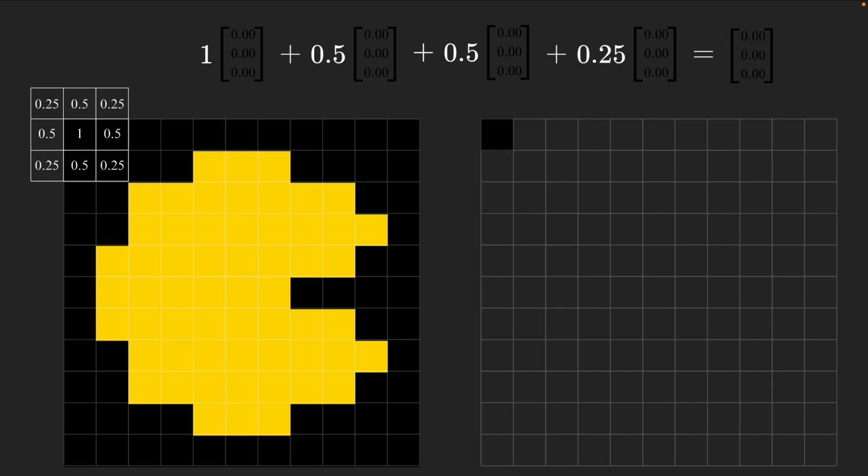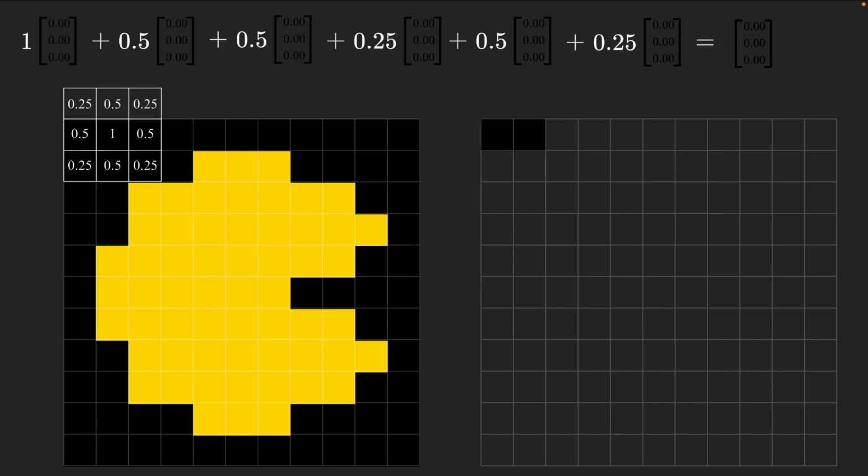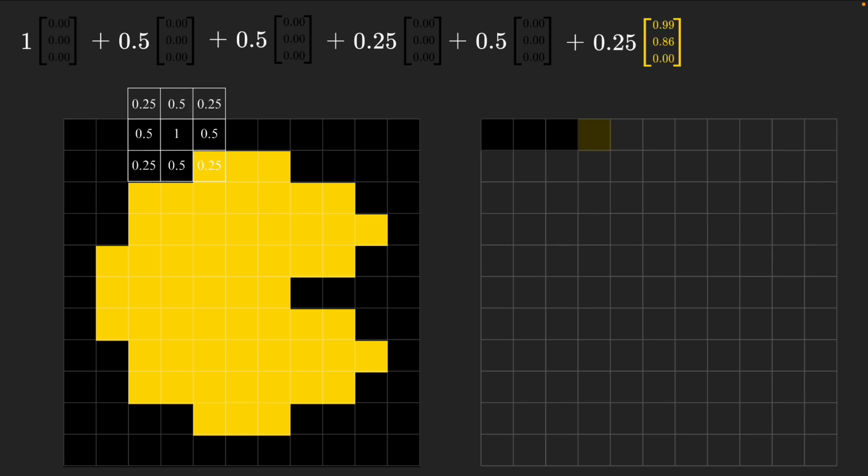We can do this again by shifting the kernel 1 over to the right and taking the sum of the terms that align. In this case, we get black again. If you do it again, we get black again. If you do it again, we get a very, very dim yellow color. This is because all the aligned terms kind of bleed into the sum. This is how the Gaussian blur actually works. If you do this for the entire image, you get an image that looks something like this.